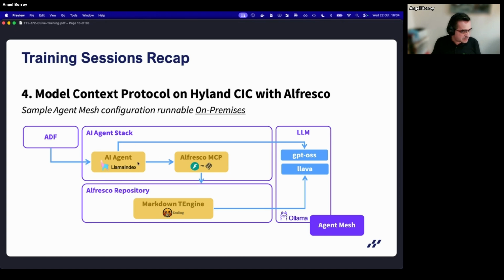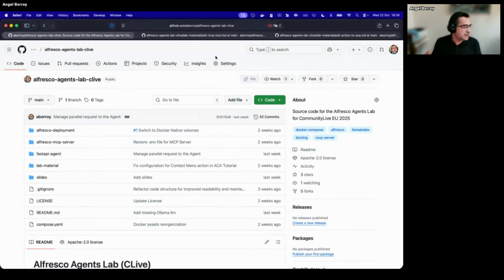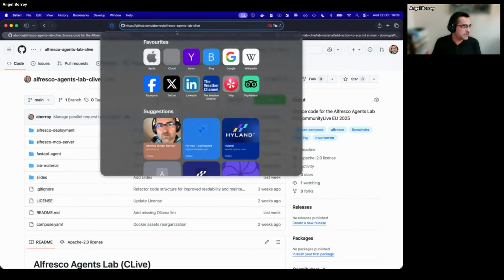So this should be the agent mesh, let's say, right? But in our case, we have only one agent, but you can have more than one. Okay, perfect. So let's move to the laboratory.